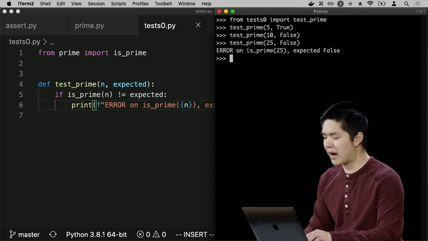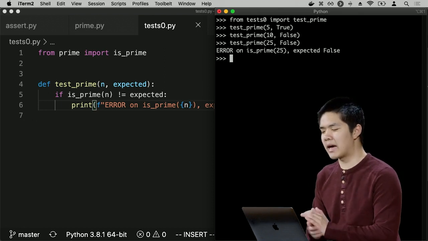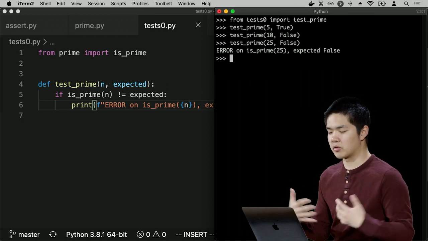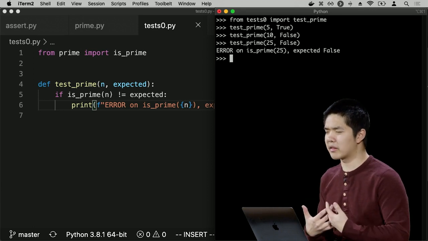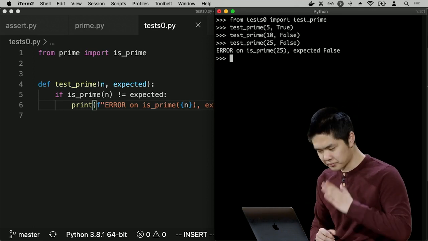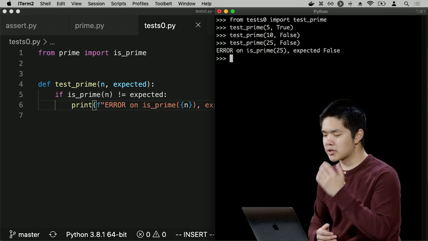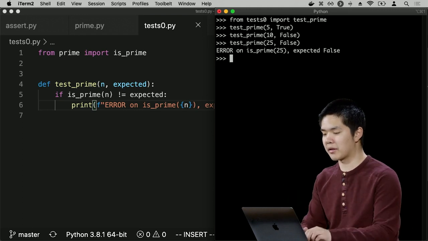All right, we get some sort of error. There's an error on isPrime 25, where I expected the output to be false, but for some reason, it looks like isPrime returns something other than false. It probably returned true. And so it might indicate some sort of bug in my program, that somehow I don't think that 25 should be a prime number, but my program thinks that 25 is a prime number. And that error can be a clue to me as to how to fix this.